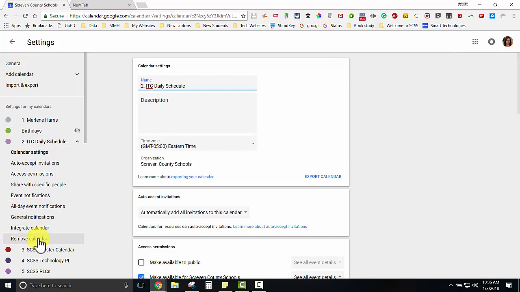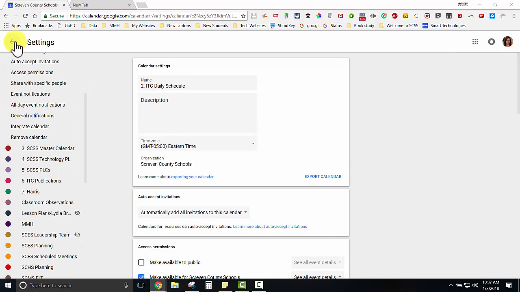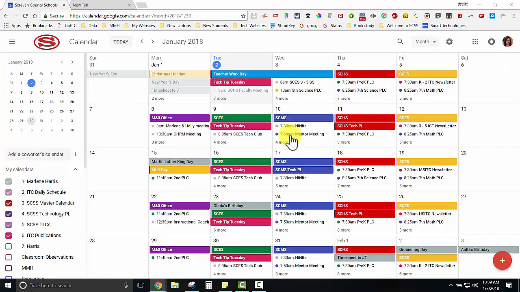However, I don't recommend that you remove any of the Google Classrooms that you might be a student in, such as your lesson plan or your instructional coach Google Classroom. To return to the calendar view, click the arrow to the left of Settings.